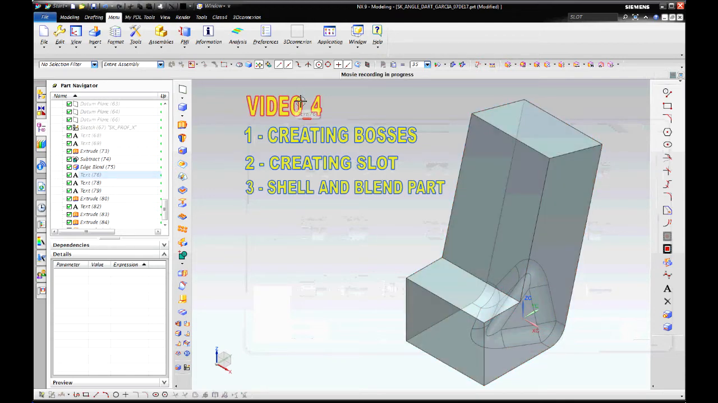So we're going to start by working on video 4, and the thing that I'm going to do is create bosses here for the front of this part, create a slot in one of the bosses, and put a shell and blend the part completely or partially.